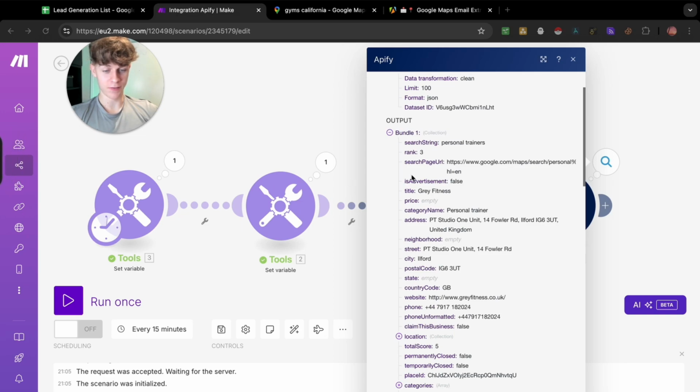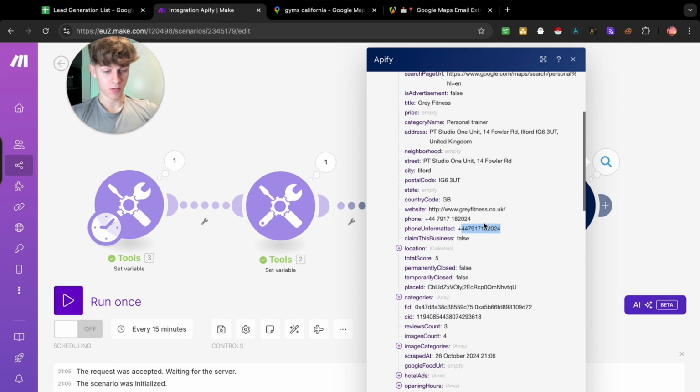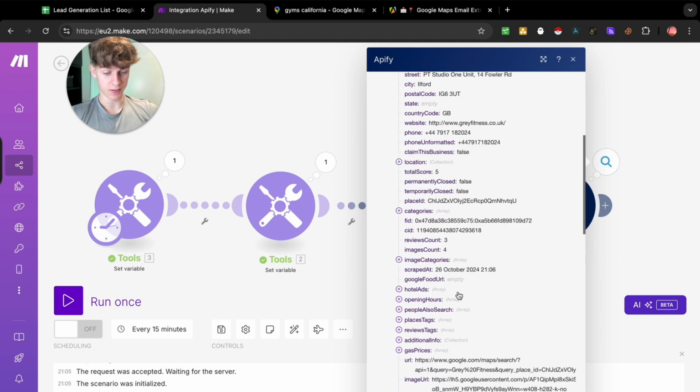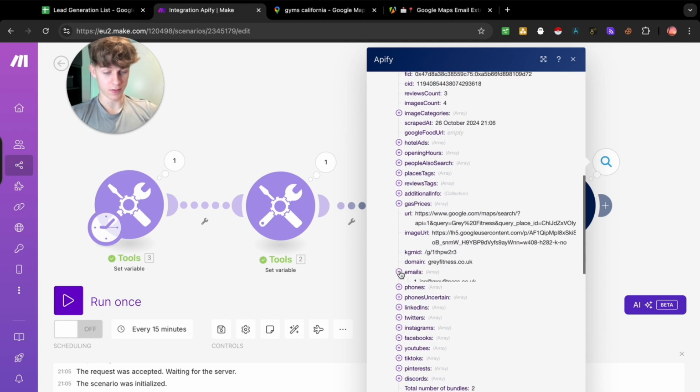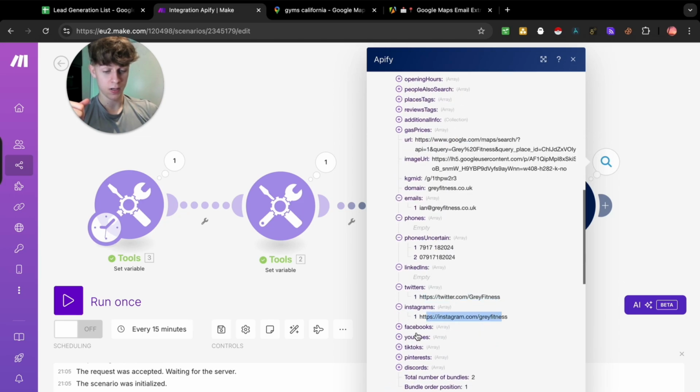So as you can see right here, it has given us the category name, the address for the personal trainer, their website, their phone number, another phone number, or maybe it's the same one just unformatted. But you can see it's given us all the info we need, and you can obviously see down here if they have an email. So Ian, perfect, it's got his personal email, phone number. If there's no phone number, that means they just couldn't find it, but that's fine. It gives you another one right here, 2 other ones. LinkedIn, once again, sometimes if they have their Twitter on their website, it will do that. Instagram, Facebook, YouTube, all of this jazz.